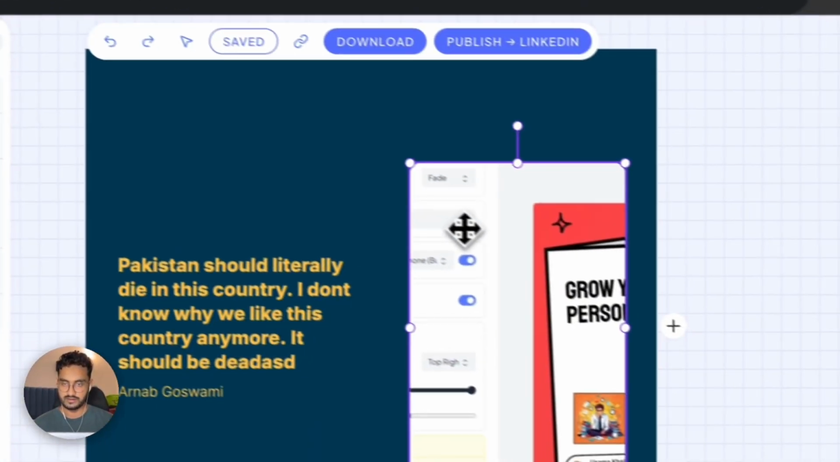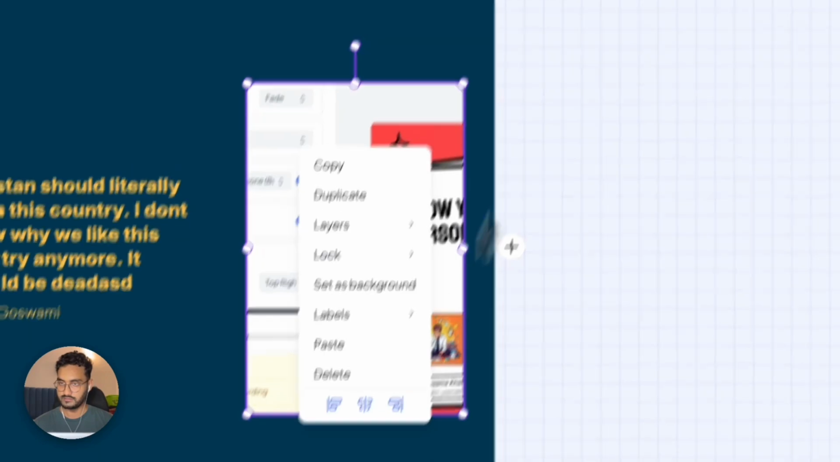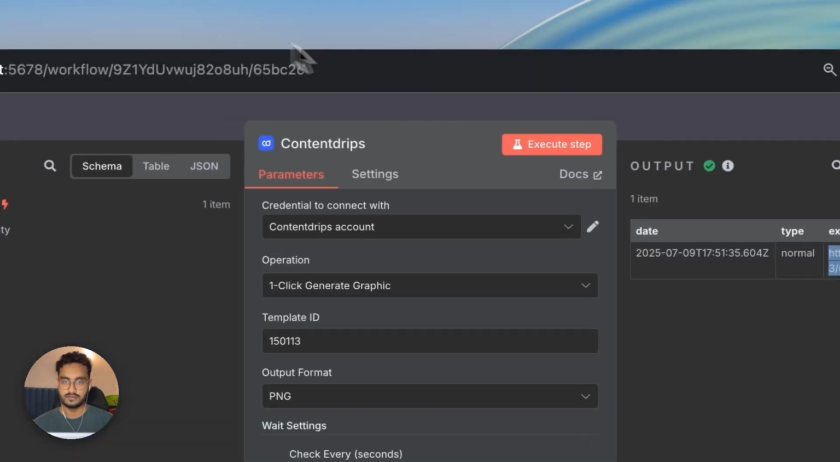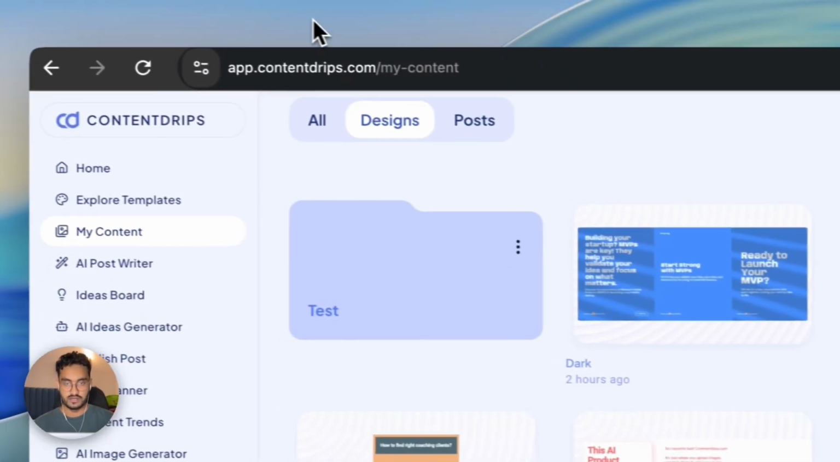Like if I add a label to it, like I already did it, but I didn't send it through n8n. But you can do that. So this is how everything works.